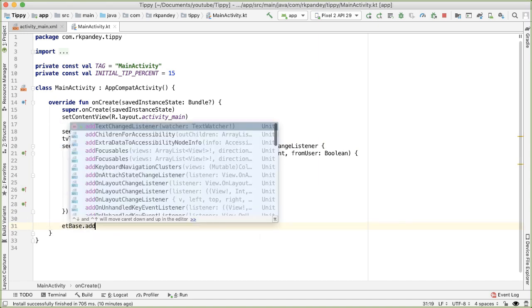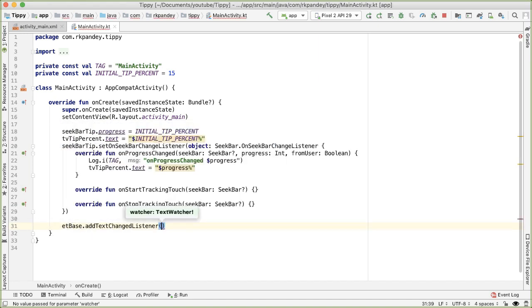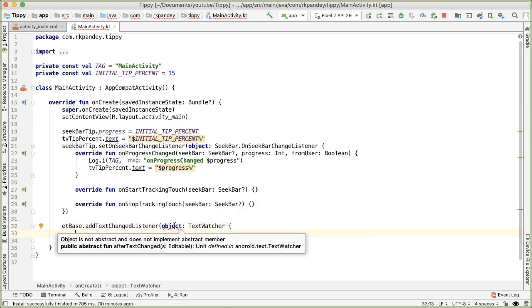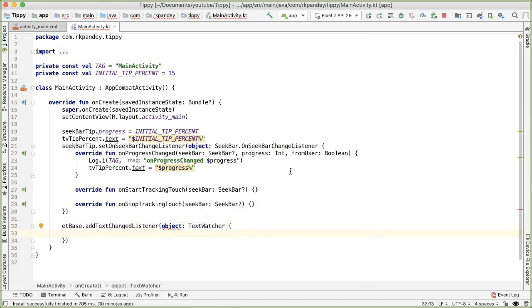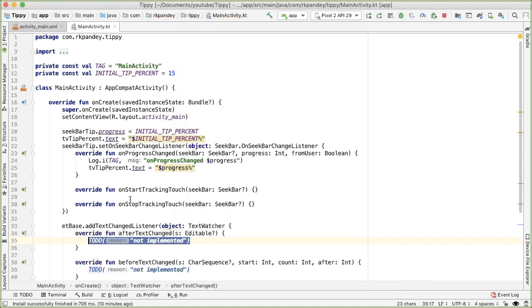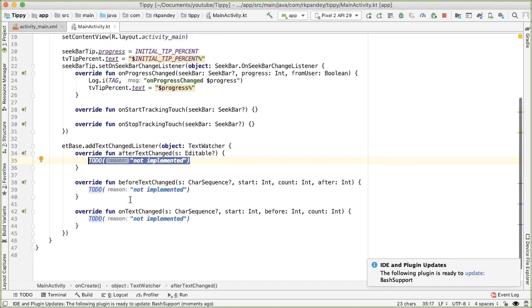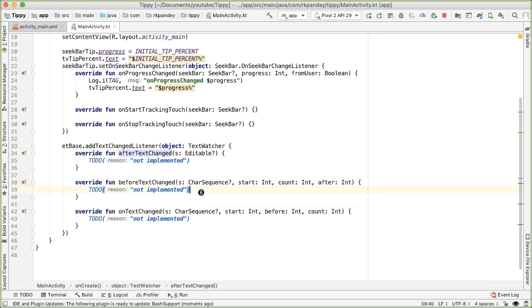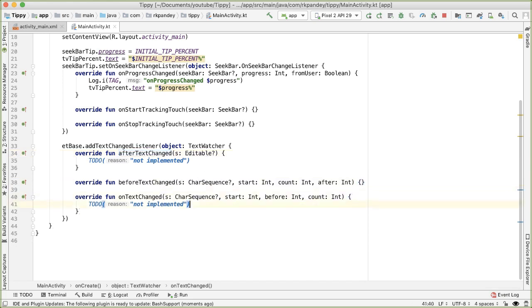So we'll say et base, and we're going to add a text change listener. And you can see the parameter here is that it takes in a text watcher. And so we're going to create our own instance of a text watcher. And then again, you can see Android Studio is complaining because there are some abstract methods. So I'm going to say Control O to override these methods. And then go down to the text watcher, and you need to implement all three of these. But similar to the on seekbar change listener, we actually are only interested in after text change. This method gets called when the user has actually changed some text. So I'm going to remove the to-dos there and just leave an empty implementation.